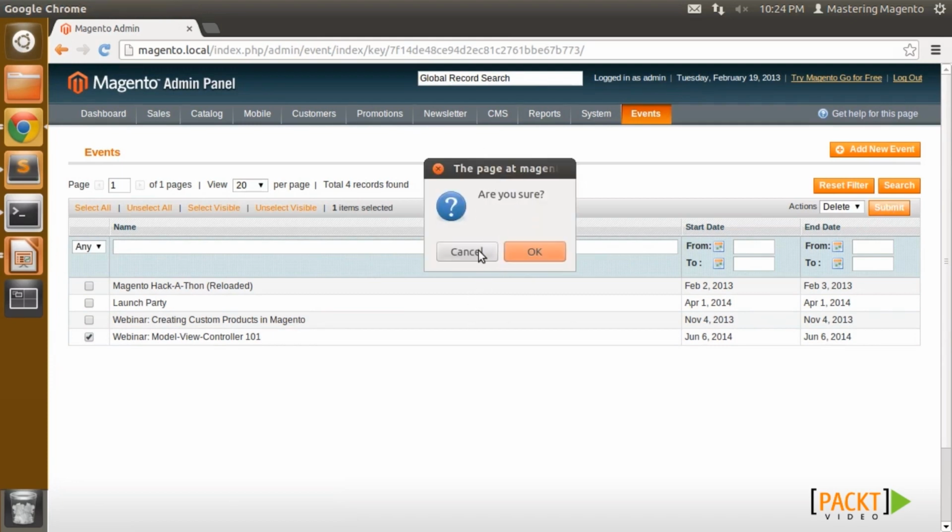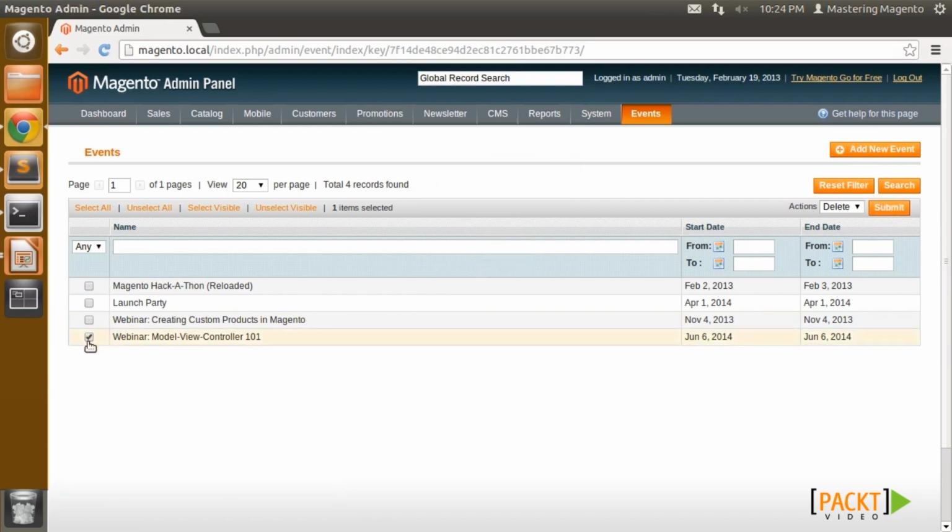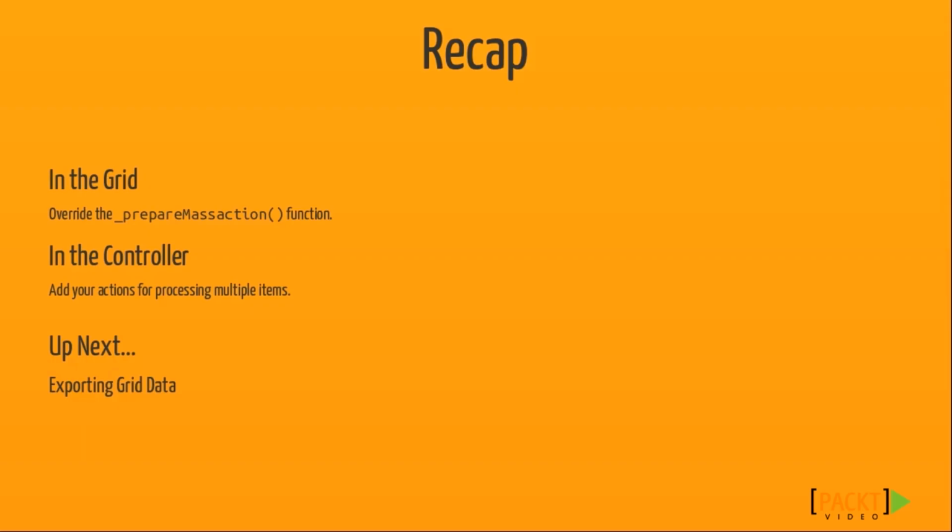Cool. So it asked me if I was sure. I actually don't want to delete that, so I'm going to cancel. And you can see that select all, unselect all, and if I had multiple pages, select visible and unselect visible, these all work. So let's recap.